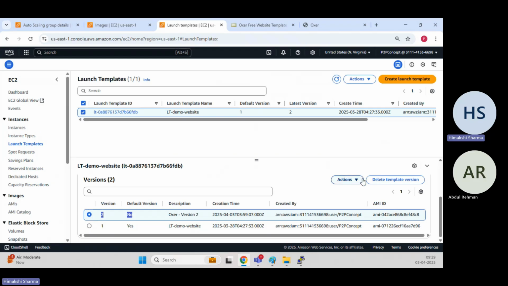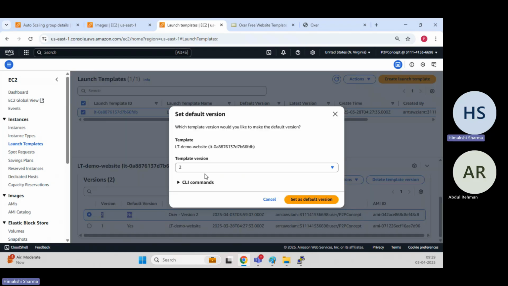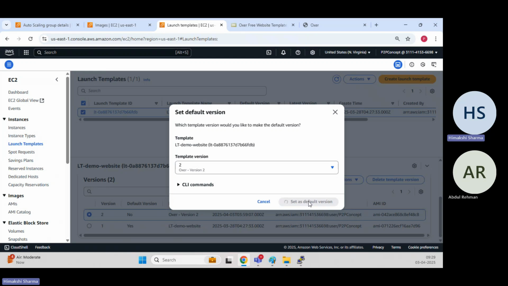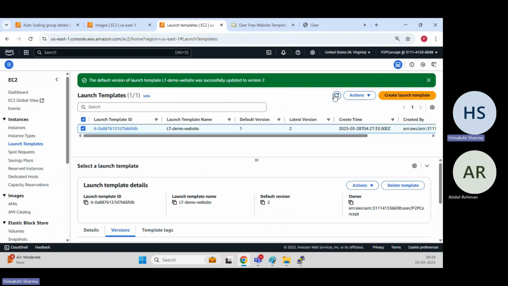So I'll be selecting this one. I will say actions and then set default version. I will select 1 or 2. I want to have 2 as the default version, right? So I will say set as default version. Now the default version has been changed to 2. Earlier we had one version, and now we have the latest version as 2.